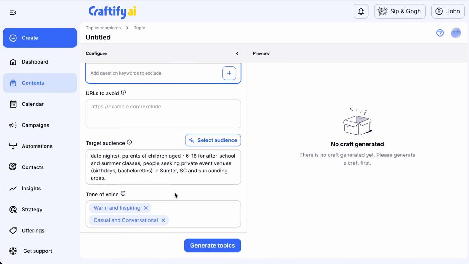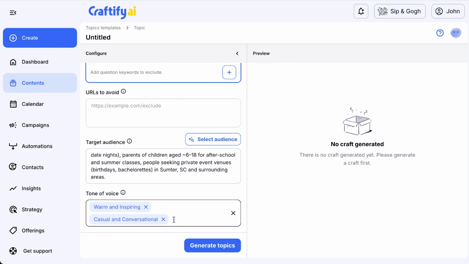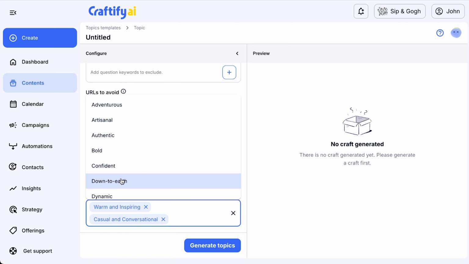Your target audience will be automatically pulled in from your business profile. And if you'd like to change that audience, you can do so here. And then of course, same goes for your tone of voice. If you'd like to add anything here as well for your tone of voice, you can choose them here.